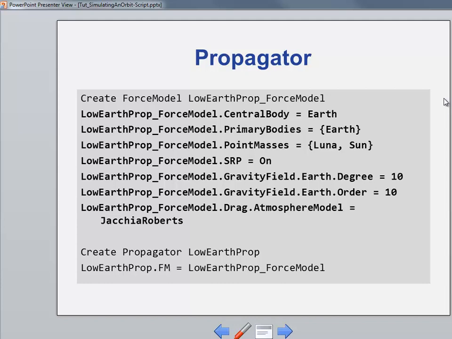How do we generate an ephemeris? I can show that in a minute. I actually have a thing. Once I finish this, I'll show you how to do that. It's really easy.